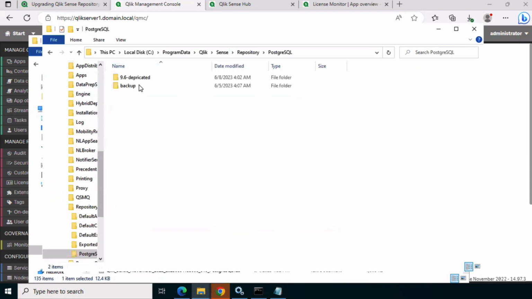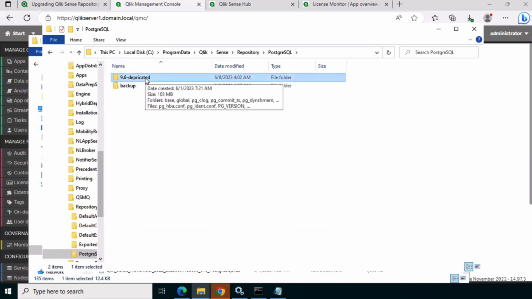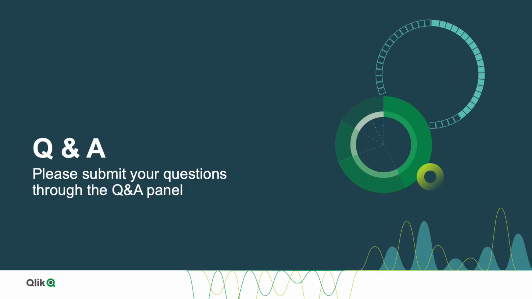Yes, exactly. And then you can always revert back by renaming the 9.6 folder to just 9.6 and removing the deprecated from it. Right, and that seems pretty simple. If during the verification process after upgrading you find that things aren't perfect, you can always revert back to the previous version. Great. Well, now it's time for Q&A.